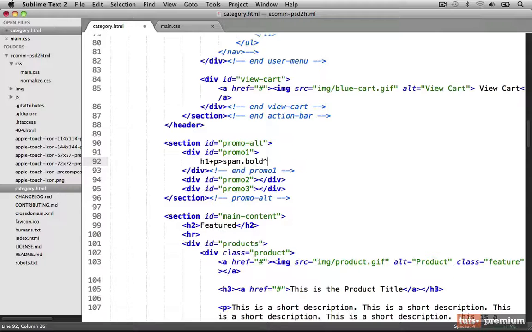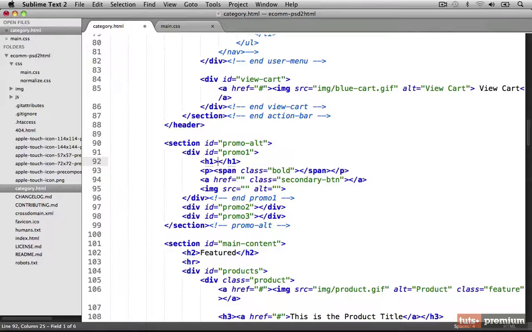And then on the same level as the paragraph tag, we're going to need a link for our button. And I'm going to give that button a class. It's going to be named secondary-btn, just short for secondary button. And we also need an image tag so that we can display the MacBook Pro image. So let's expand this. And there's our HTML.